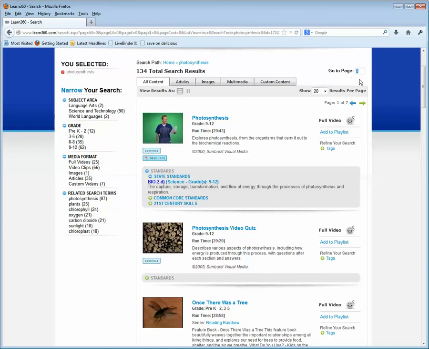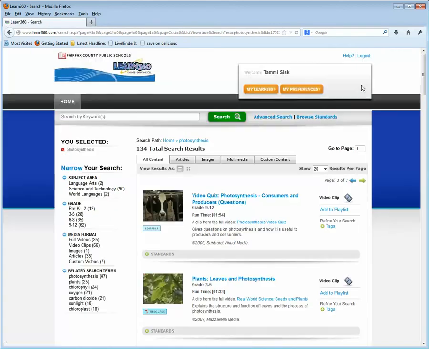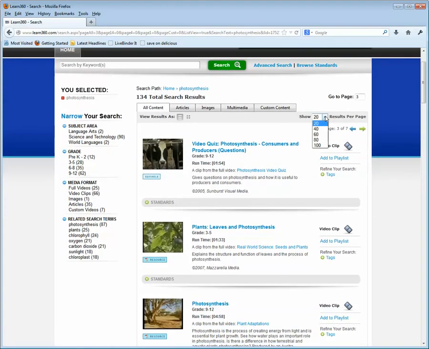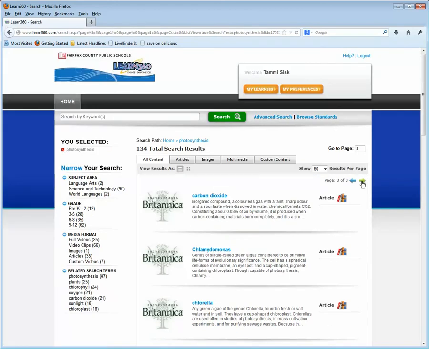So if I wanted to jump to page 3, I could type a page 3 up here in Go to Page. I can show additional results per page. I can go back and forth with my arrows. And here you'll see this is an example of an article as opposed to a video. So I'm going to go back to page 1.